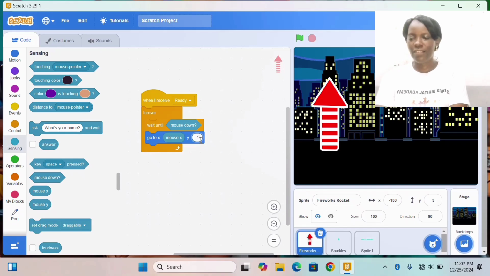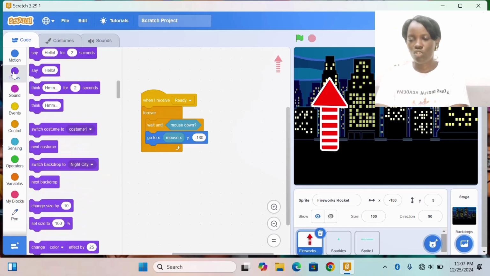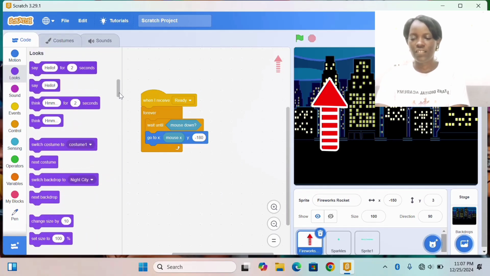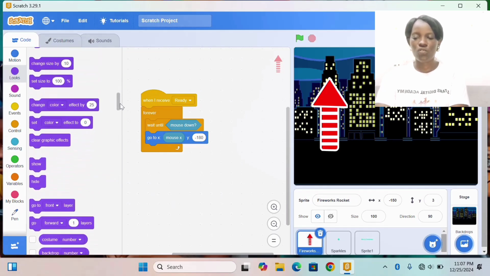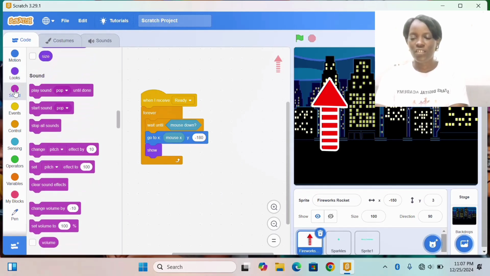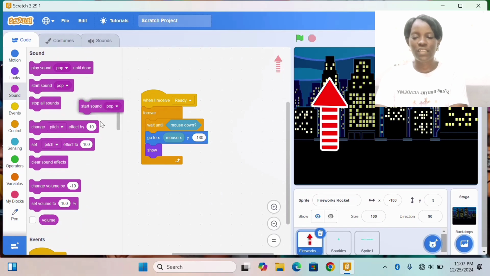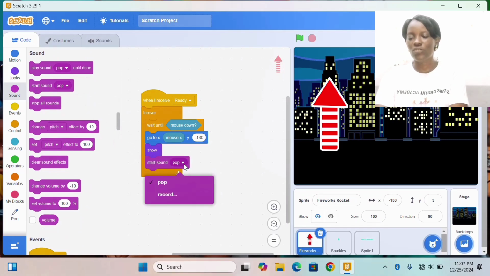Good. Now next we'll say what? Show. Next we'll say show. Go to this position and then show. Next we'll click on start a sound. Now what kind of sound do we want it to start? We have only pop sound here. What kind of sound? We will go and choose a sound.